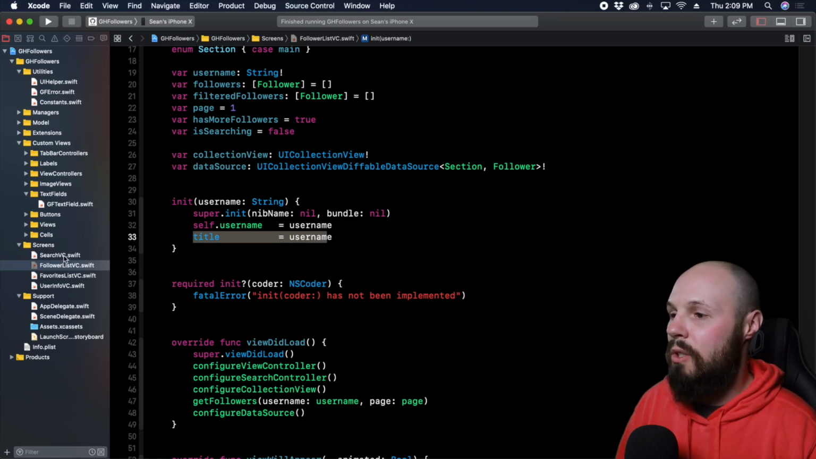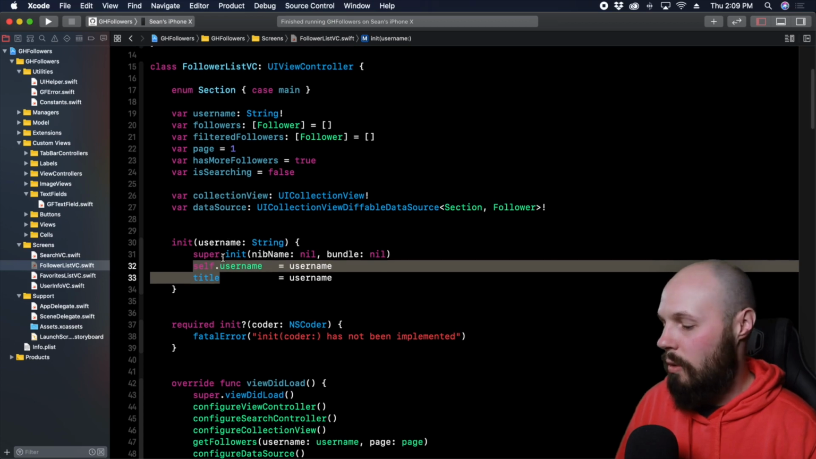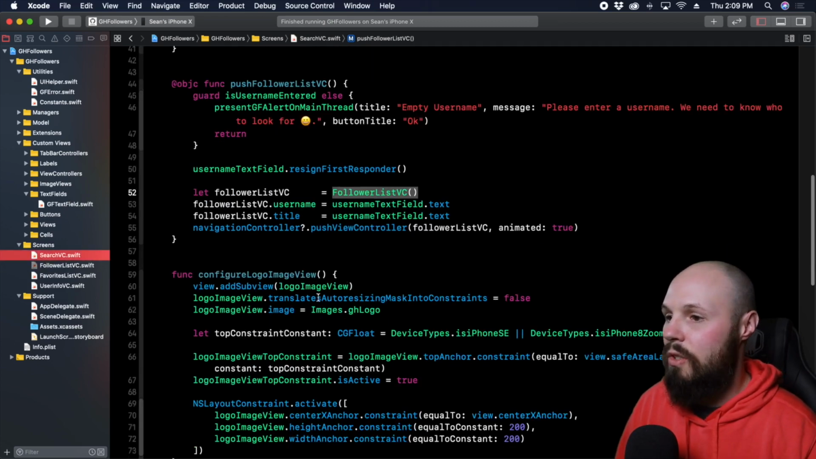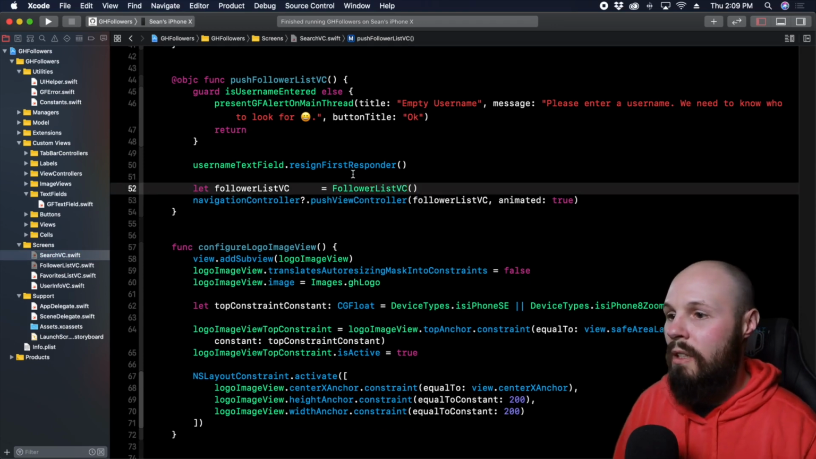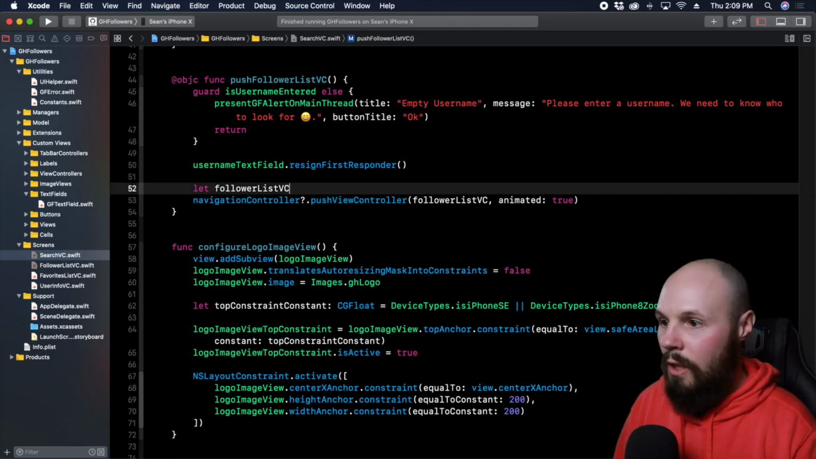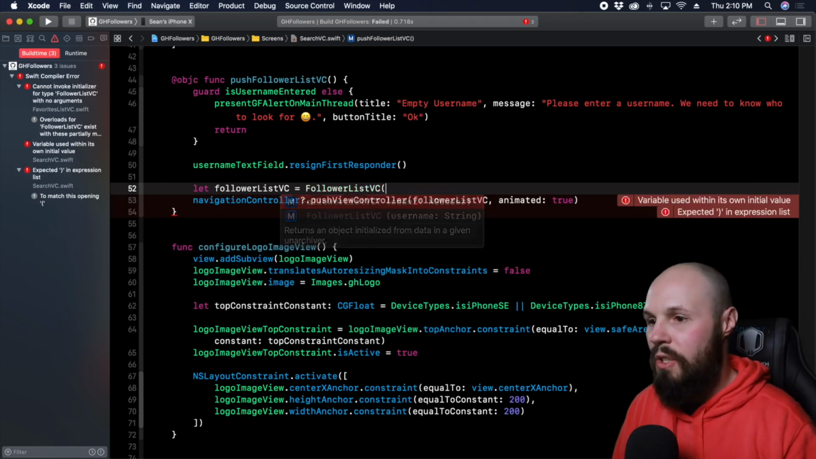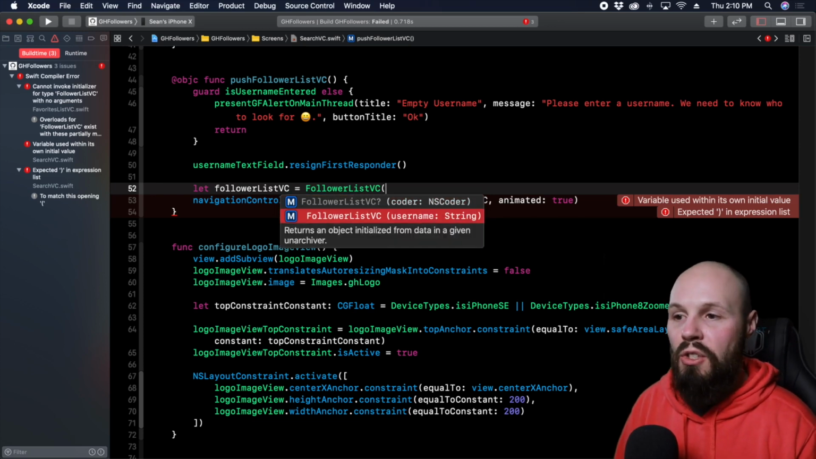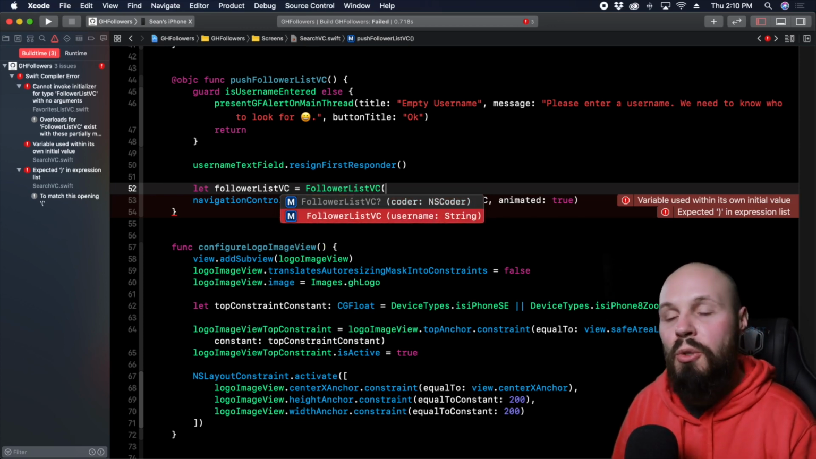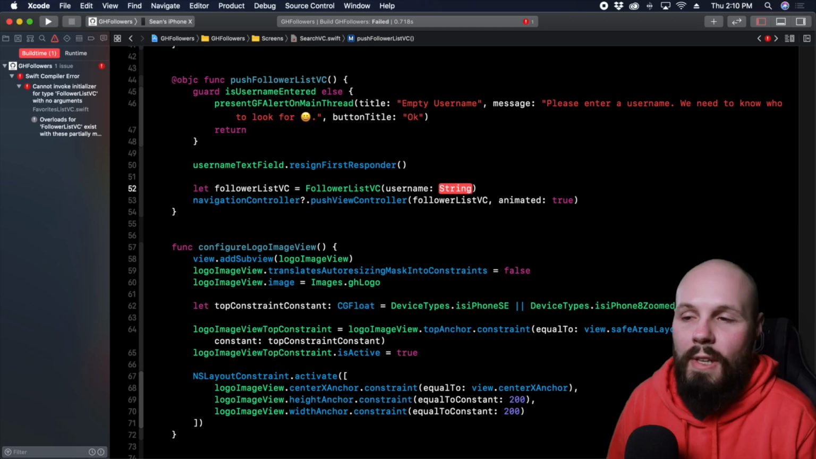So now we can go back to our search VC, and this makes more sense, right? You're setting all this stuff in the actual follower list VC. So back in the search VC, we can get rid of these two lines of code, clean this up a little bit, and here we'll do equals follower list VC, except now when we do the initializer, we get the username one, right? Our normal initializer is gone. So we're forcing the user of the code to, the only way you can create a follower list VC is if you have a username, which is what we want, right? Because it doesn't work without a username.